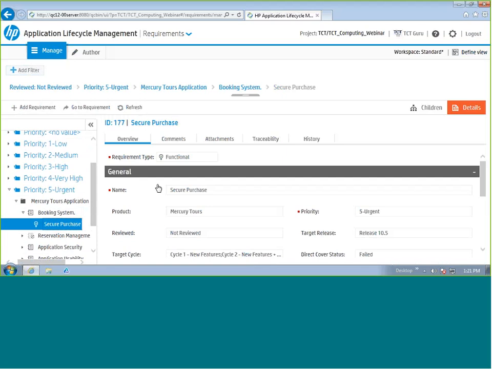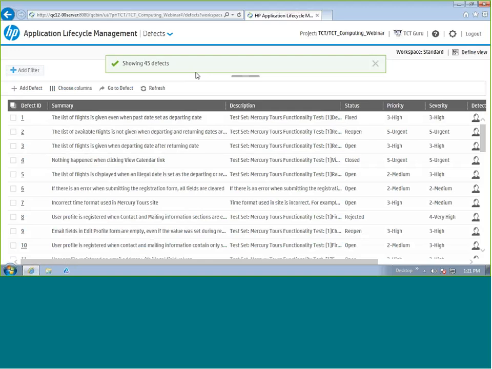Again, I mentioned there's up to 4 of them, and you can arrange them according to what your team role is, or what your role is at any point in time. You can also do that in the defect module. So I'm going to switch over to the defects module now, just to demonstrate that same feature.